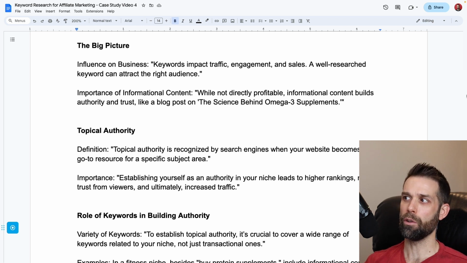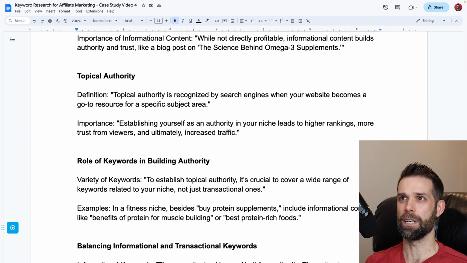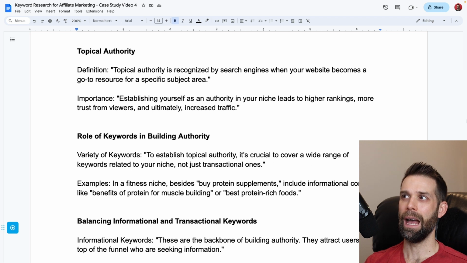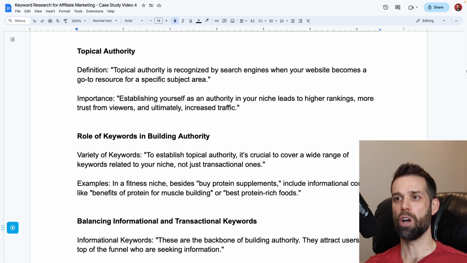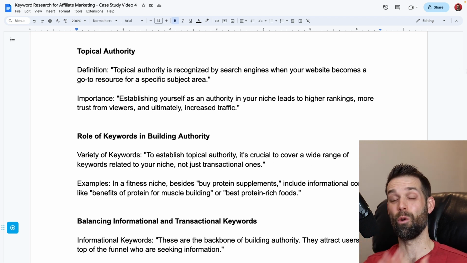So topical authority is a phrase or definition that has come up recently. And basically, I think when you talk about building an authority website, which we always have, especially on this channel, it's always been: build an authority, become an authority, and be known for your niche.